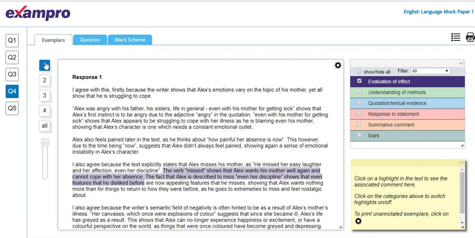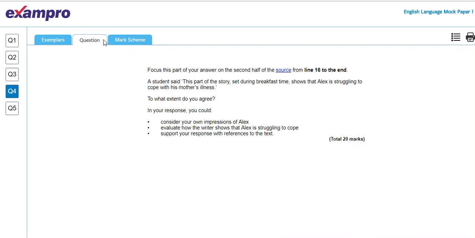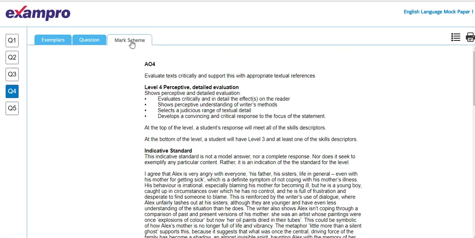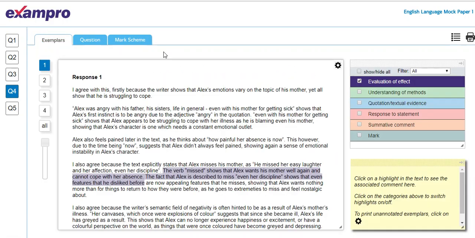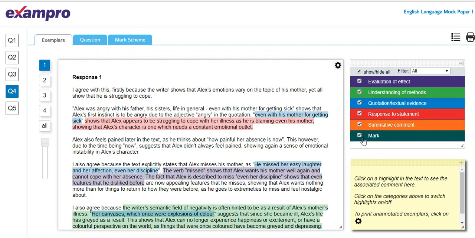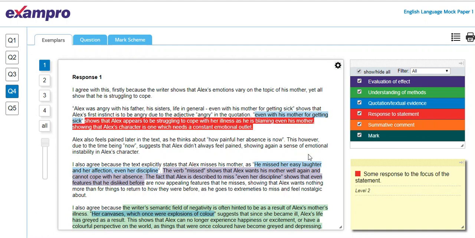At the top of the screen, you've got the question and the applicable mark scheme. Then, on the right-hand side, you've got the framework, which focuses on the wording and demands of the mark scheme rather than the assessment objectives, with the comment box underneath. I can hide or reveal as many of the elements of the framework as I want. Then I click on a highlight to reveal the labelled comment that applies to it.